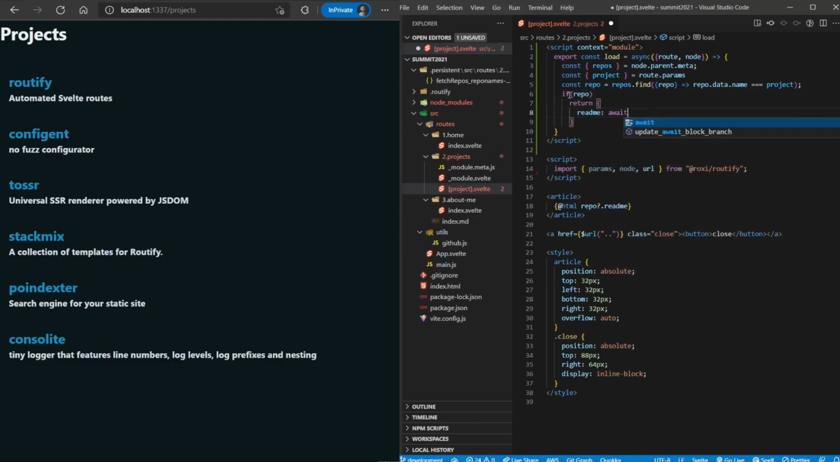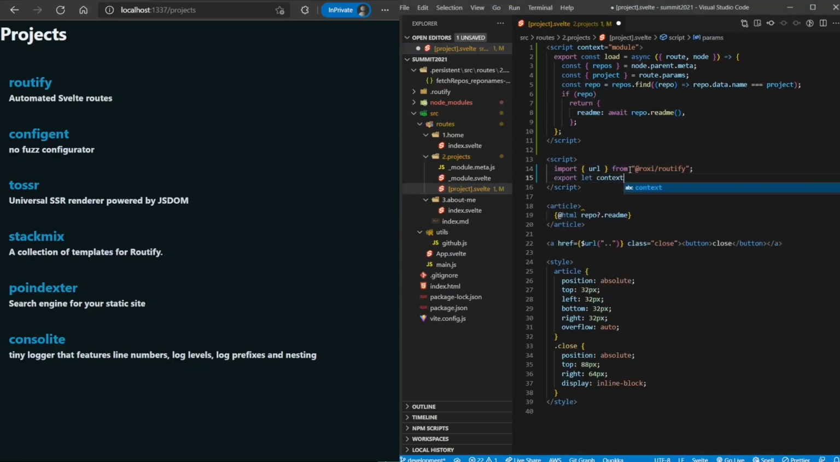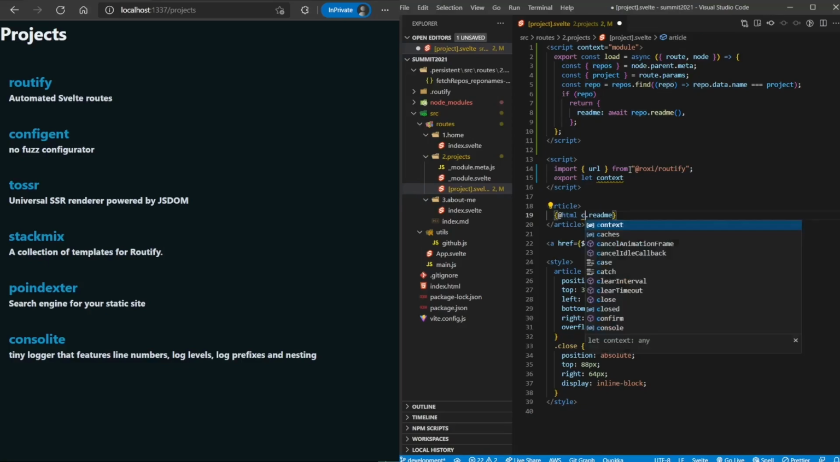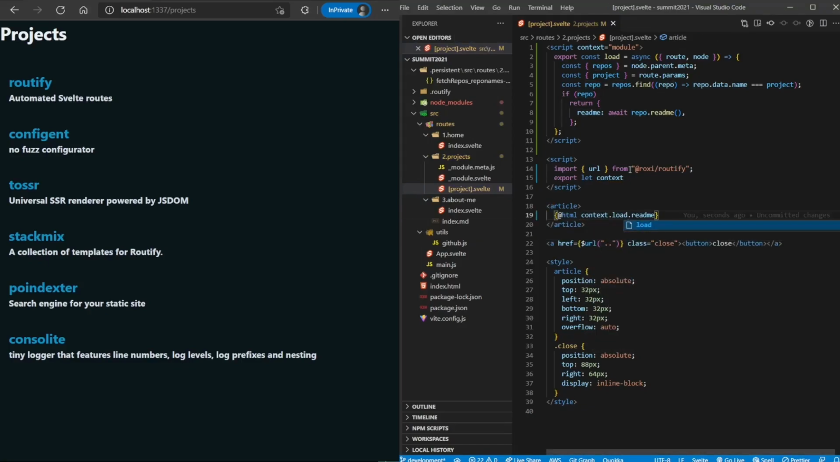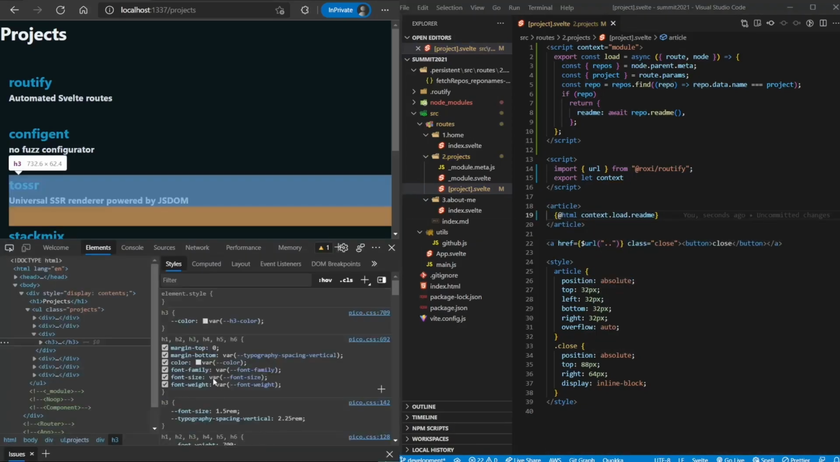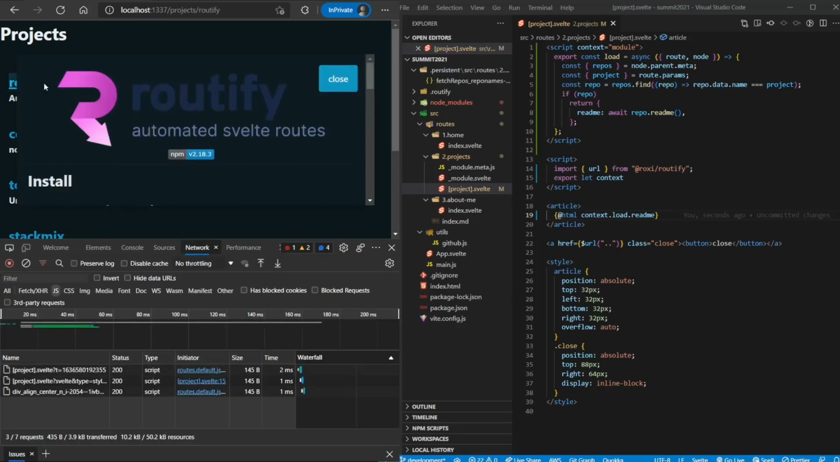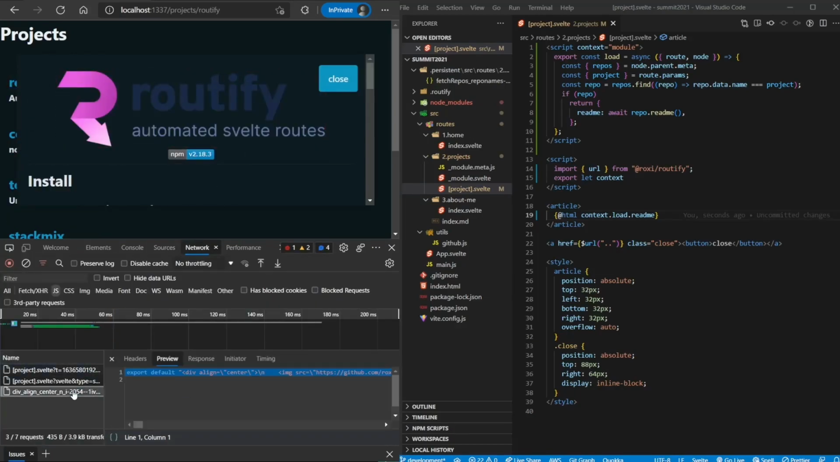Since our readme was converted to a dynamic import, we have to call it to resolve it. We can then access the readme through our component context, but we could also have used a helper. If we then go to our Networks tab, we can now see that each readme is imported on request.